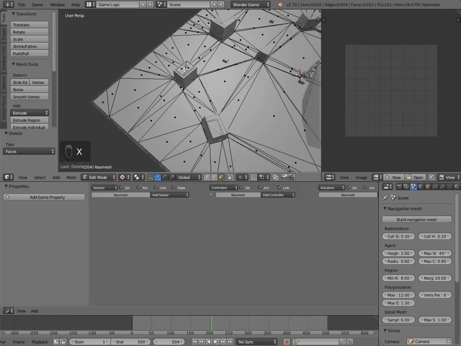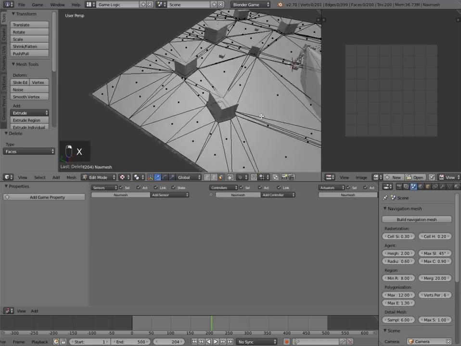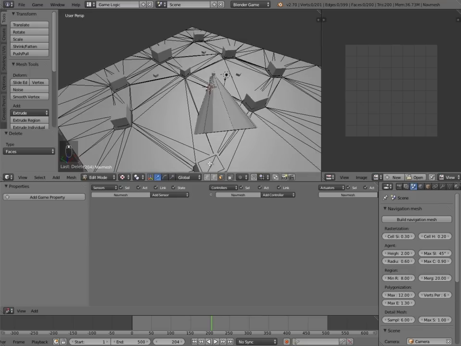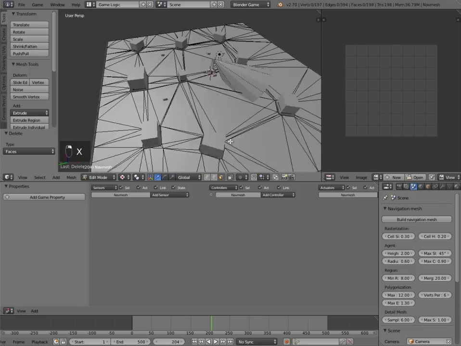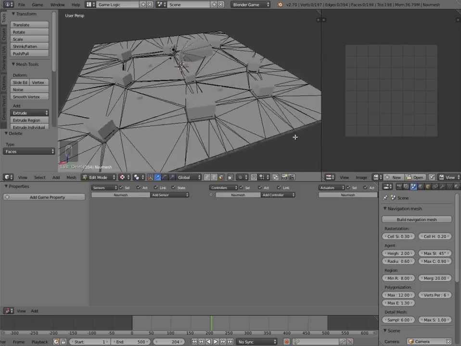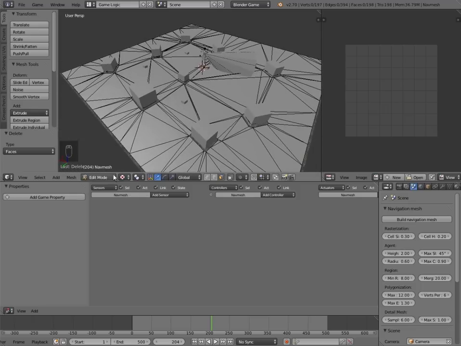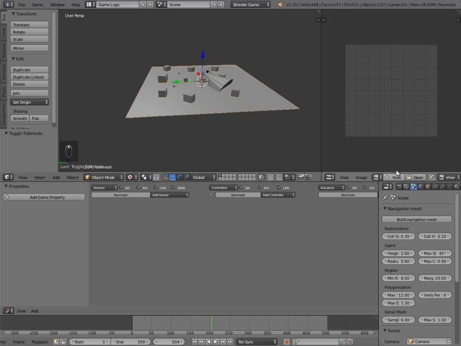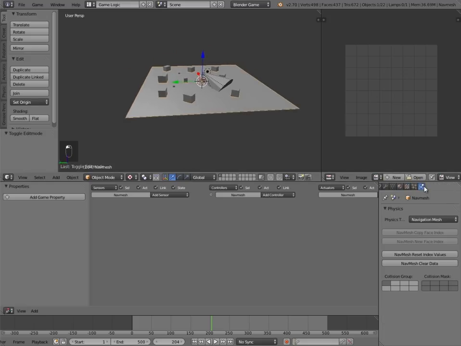Delete those as well, delete these ones, and to stop us being able to see right through, what we might want to do is turn this option on. There we go. And then we'll just select these two, X to delete, and there we go. That's all of them done. So back to object mode, then I'm going to select my navigation mesh here, go to the physics and make sure it's on navigation mesh.